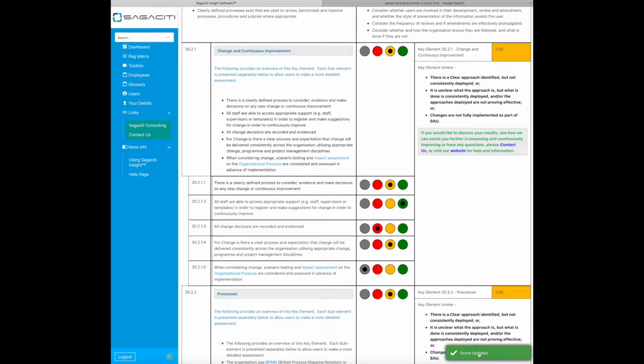You can see that when you click a new score you get a score updated sign, and in the top right of the screen the yellow score is the combined score for this key element. You can hover over the blue text to see tooltips which explain what's in the glossary. So the score there is amber. The numbers are only for admin purposes.